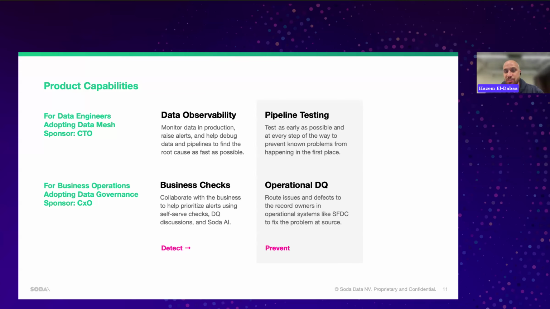Then moving down to the business checks, this is where we enable business users to both self-serve data quality checks using our no-code tools, but also collaborate on these data quality checks alongside their stakeholders in the organization using our Soda discussions. And finally, you can also leverage some AI assistance to help with writing these checks using Soda AI.